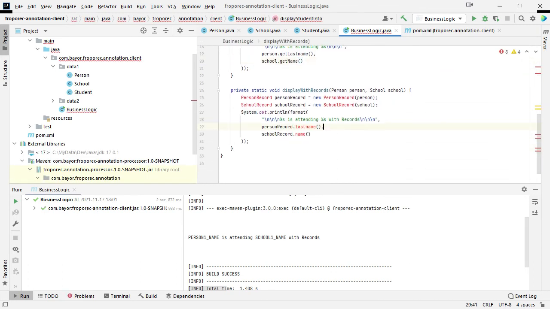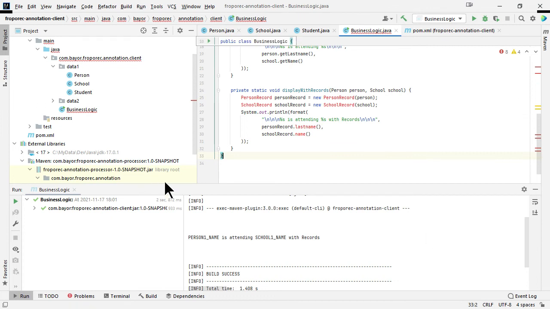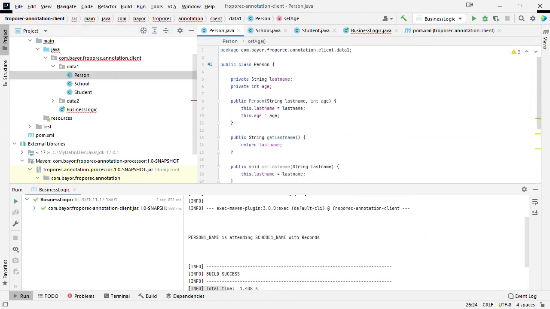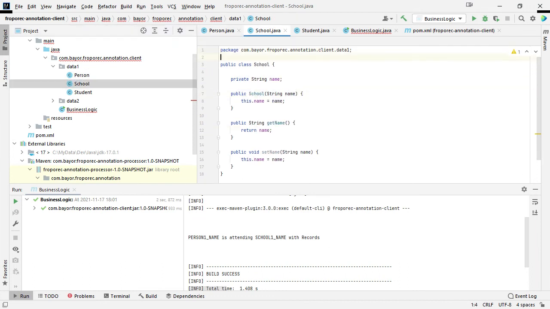So obviously what you're gonna have now is a compilation error saying, yeah, the class was not found. So now let's go to every single one of our podios and add the annotation there.